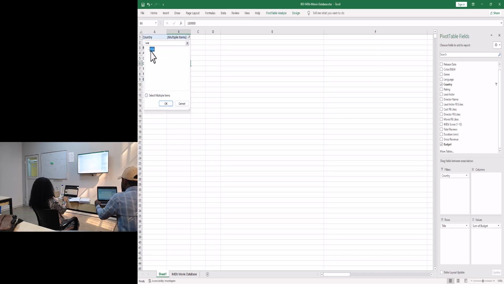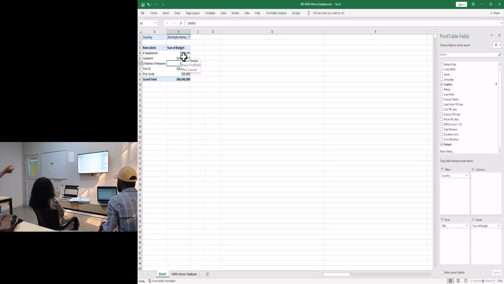I don't want multiple items. I just want only USA. Or better yet, no, don't want to, okay. This is important. When you apply a filter, now you notice that if you grab countries from filter to columns, the condition follows it. Cool.